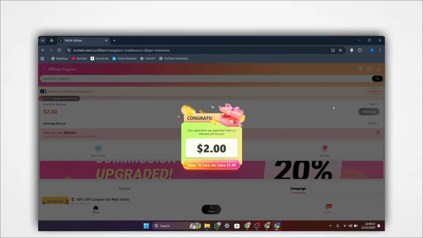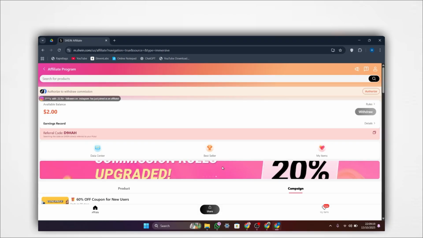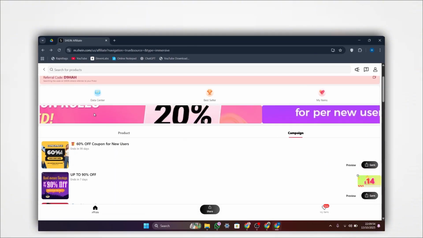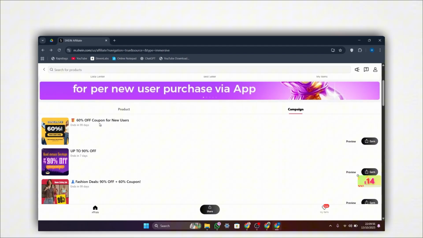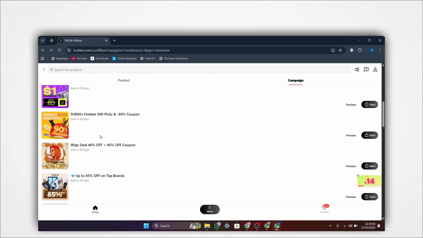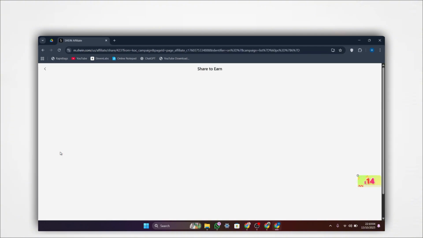Now you can start sharing your affiliate link or code. There is an option to share to earn, and you can earn extra money, for example $3 for each referral. You will also get access to coupons for new users, sometimes up to 60% off. And in some deals even 90% off. For example, a wig deal might offer 40% off plus a 60% off coupon for new users.